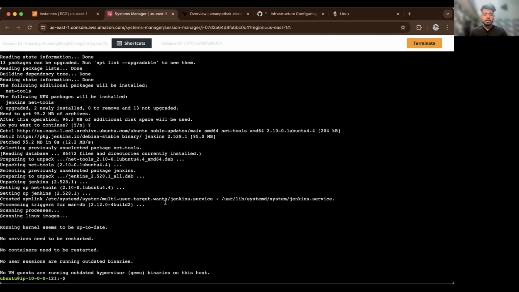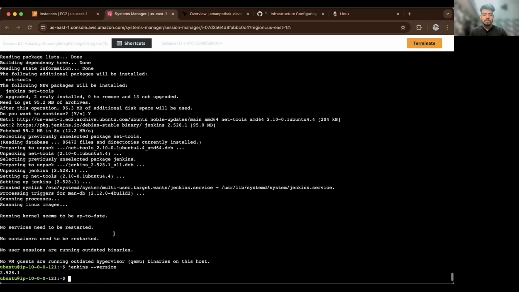So Jenkins is installed. What I will do is run a command to check the version of Jenkins, and it will also tell me that Jenkins is installed. Yes, the version is 2.528.1, and Jenkins is installed.